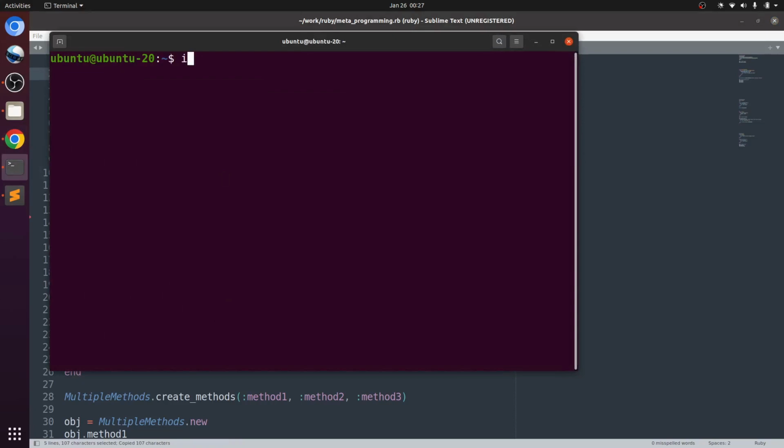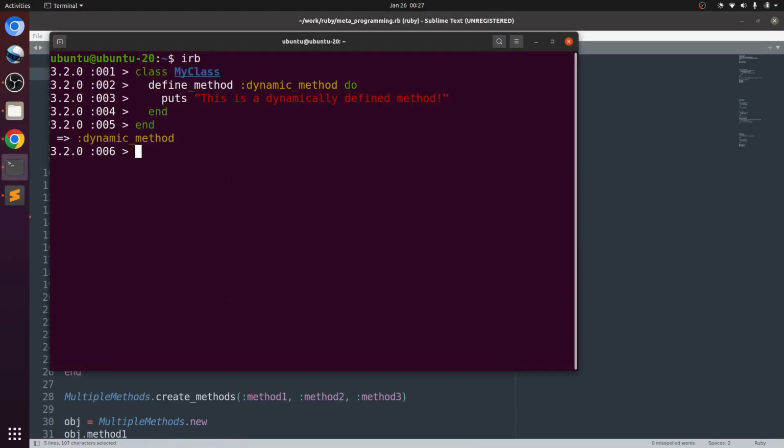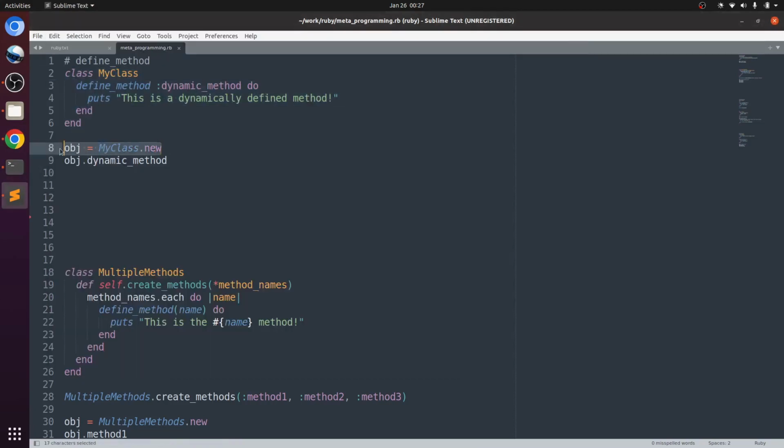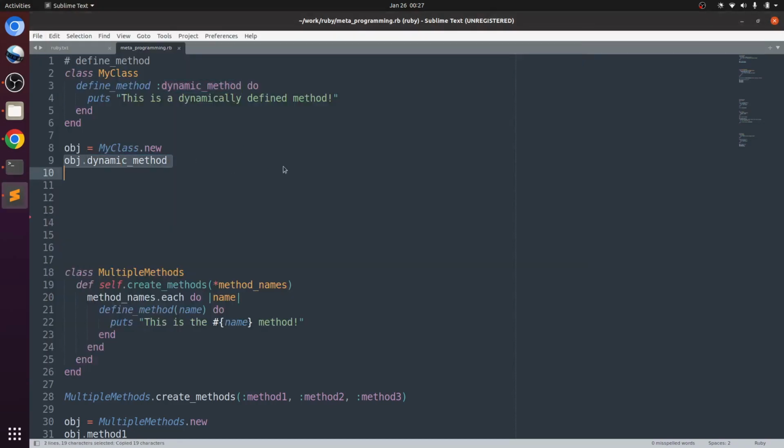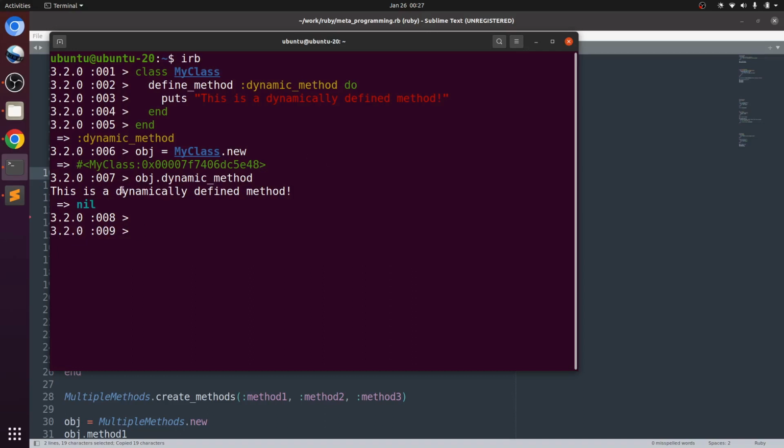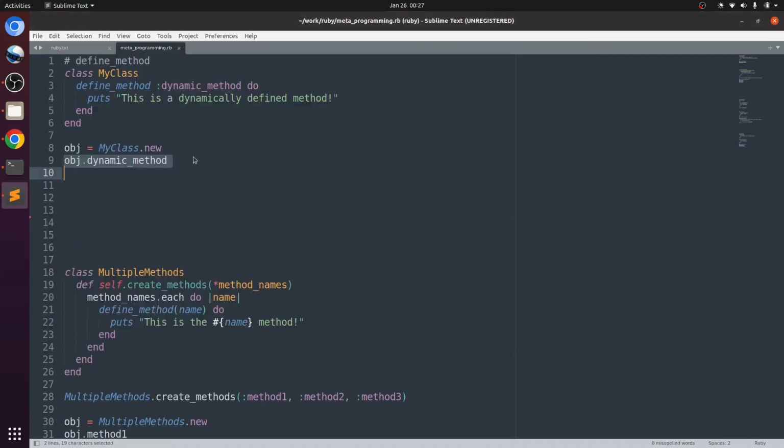Let me open the terminal. I have defined this method. Now let me call this method. It is an instance method, so you can call it like this. This is a dynamically defined method, and we are able to print this. So what is the special benefit of define_method?